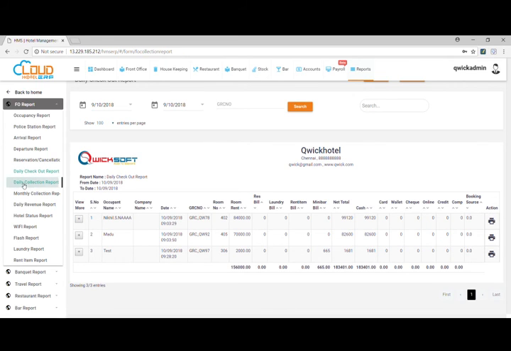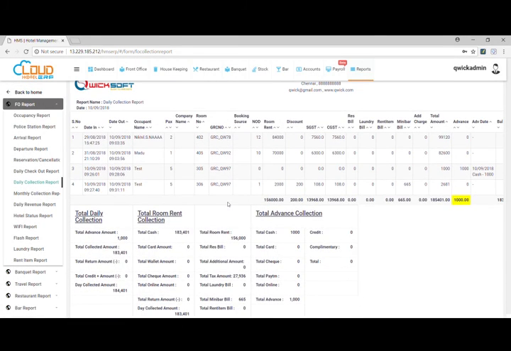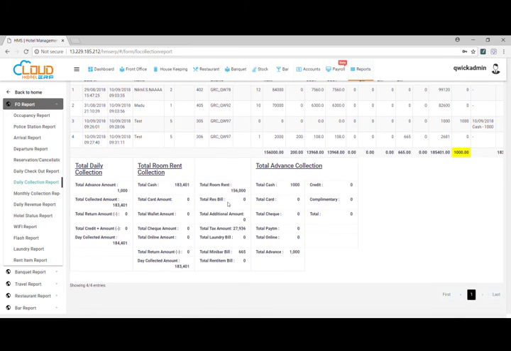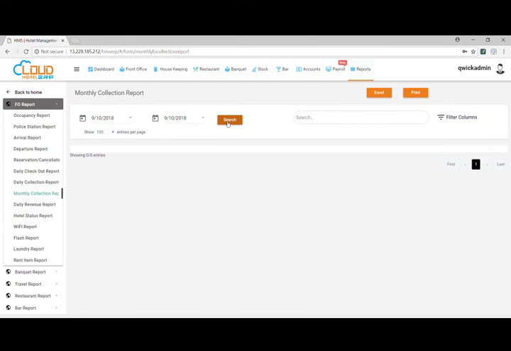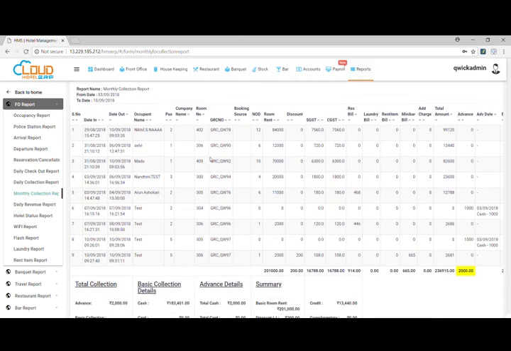And daily collection report. This is the daily collection report. Total daily collections as advance amount or collected amount. We have a payment mode collection, and we have other bill details. Like monthly collection report. In this, we can take a report for a week, for a month, for a year also.